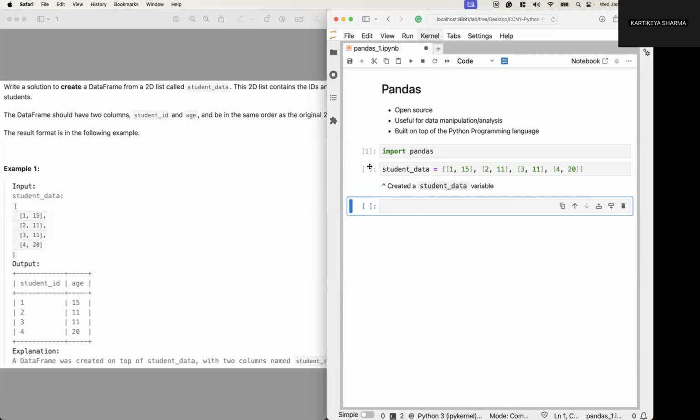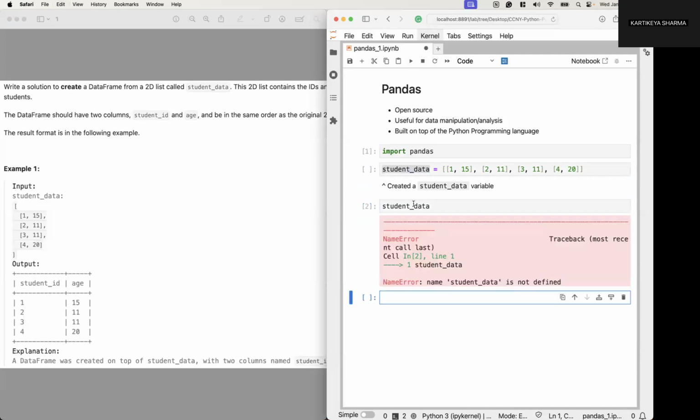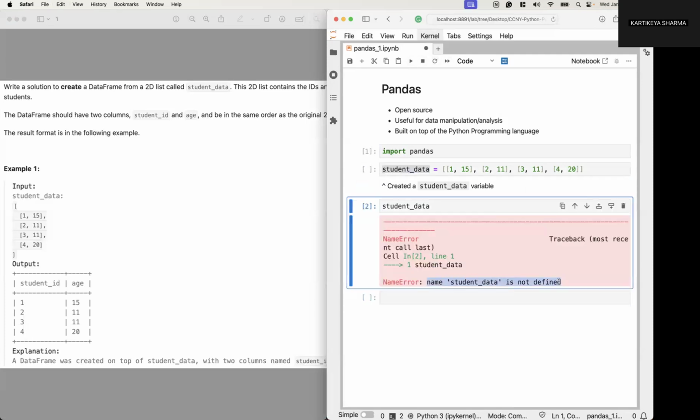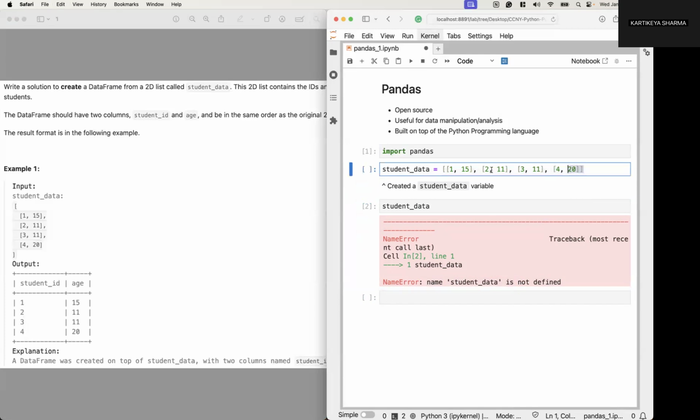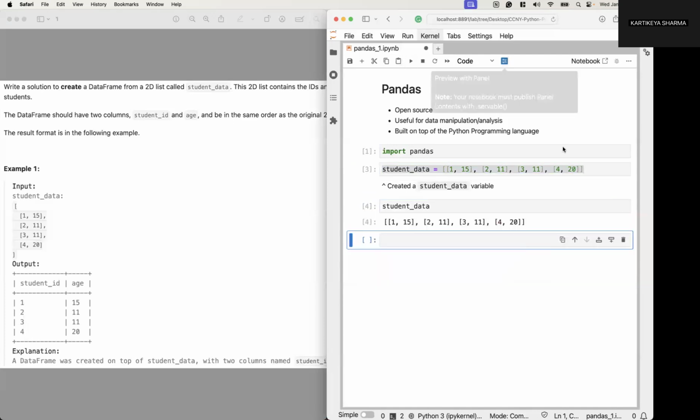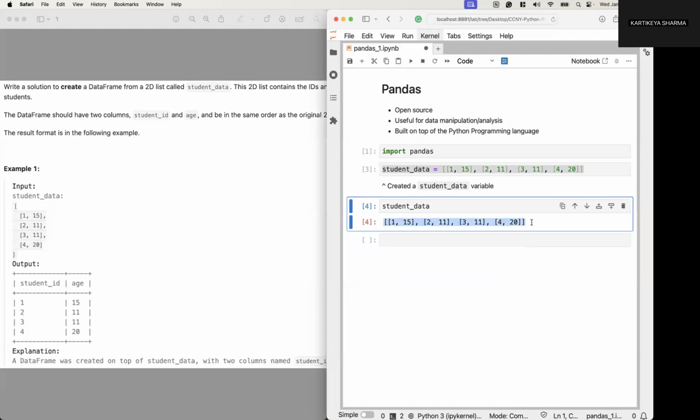By the way, remember, I didn't run this cell, I forgot. So the student data variable is not even saved. If I try to run this, it'll give me an error saying it's not defined. And this is one of the common errors that you should avoid. Always make sure that when you write inside a cell, that you run it. So I'm going to run this now. And then if I call this variable here, I get whatever is stored as its value.